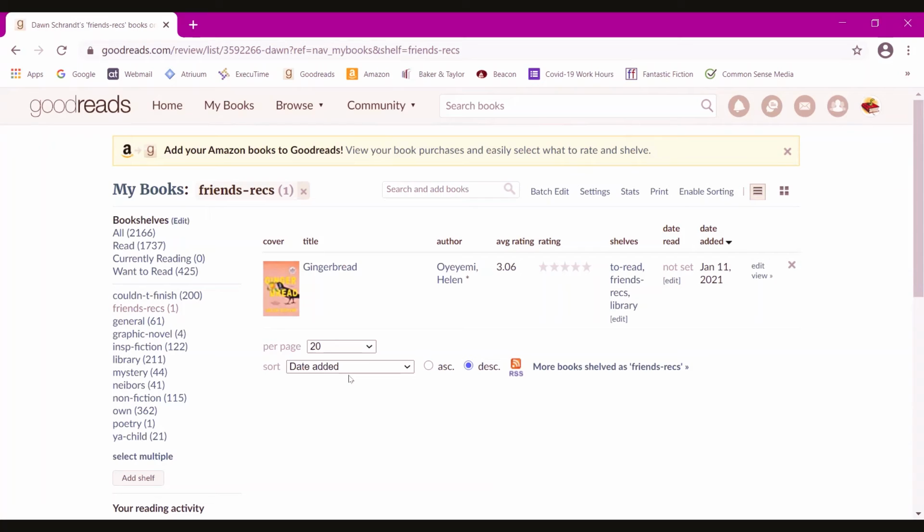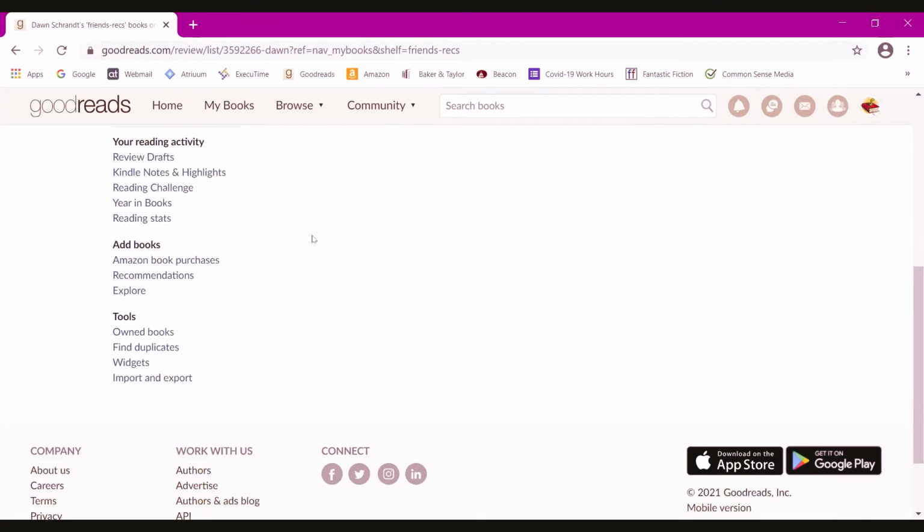So I talked about exporting. This is one of the functions I love about Goodreads, is that you can export your entire library out to Excel and put it in there, and then you can organize it in Excel. Now, it is a lot of information that it exports.